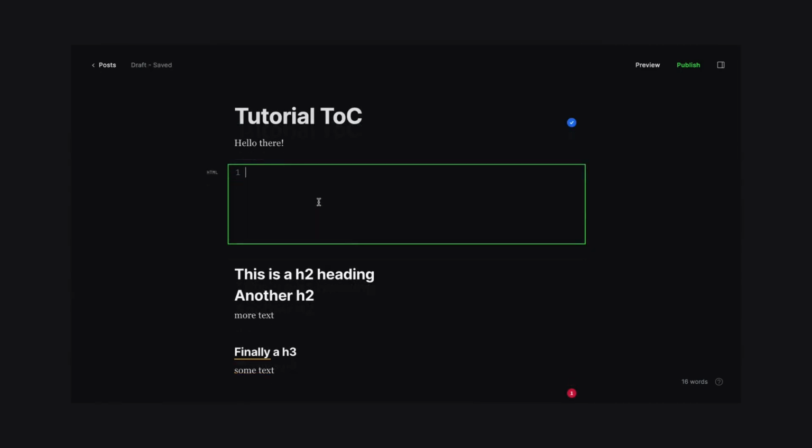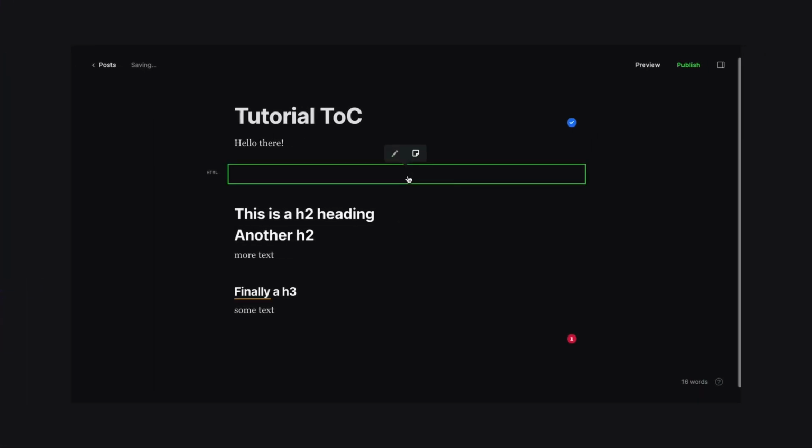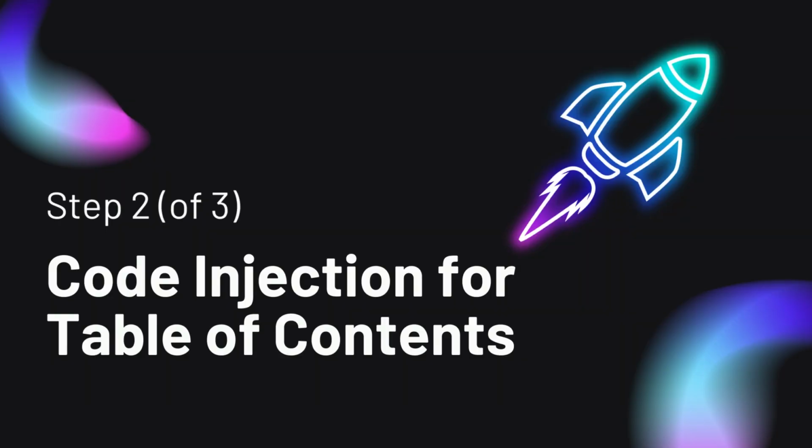In there we paste some code, which is displayed here, but also in the comments. So if you want to copy paste, just look below the video. And now create a snippet and call it whatever you want, maybe table of contents. Very creative. That way you can use it later on and easily insert it in any different post as well.